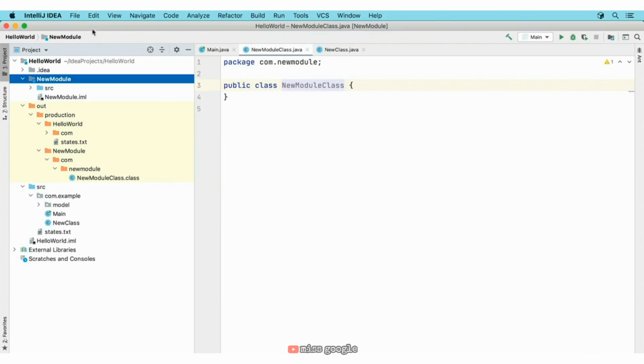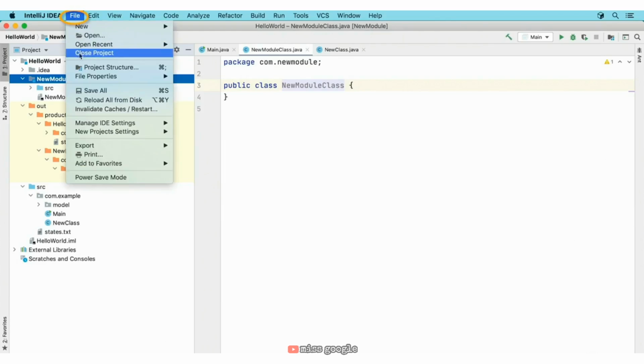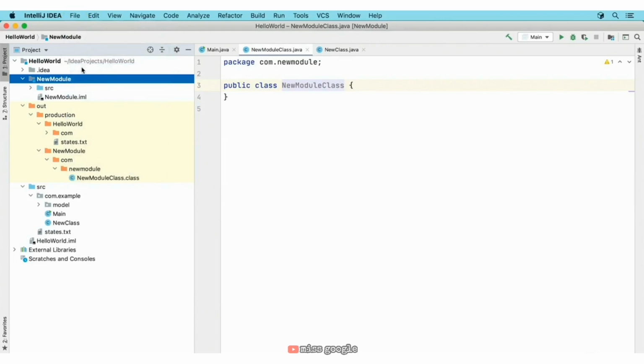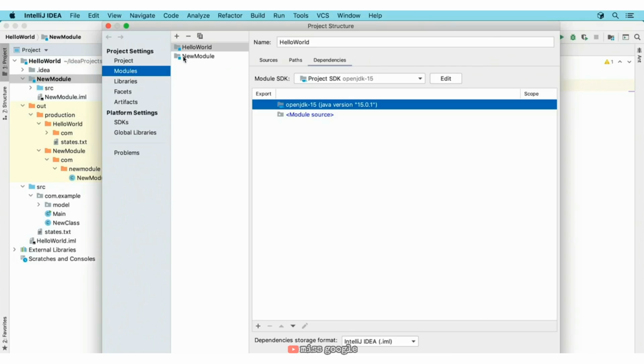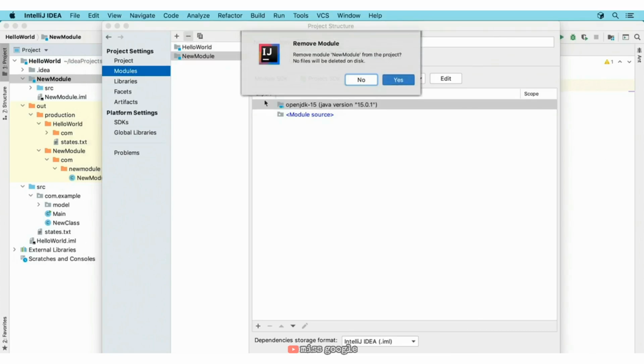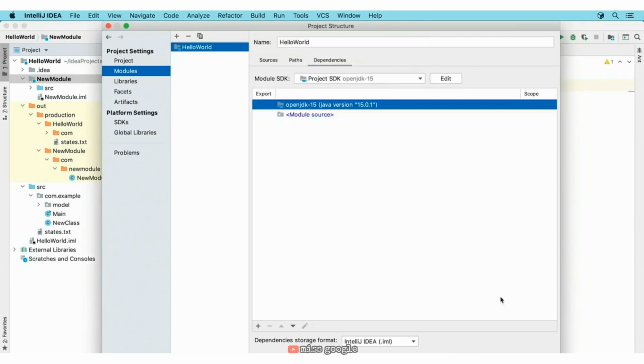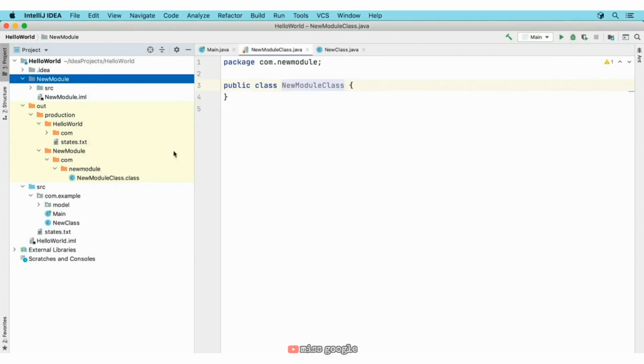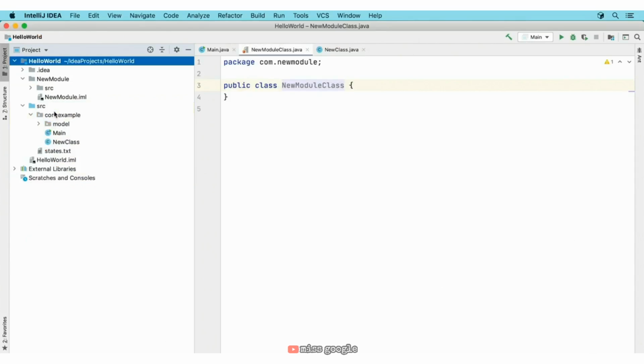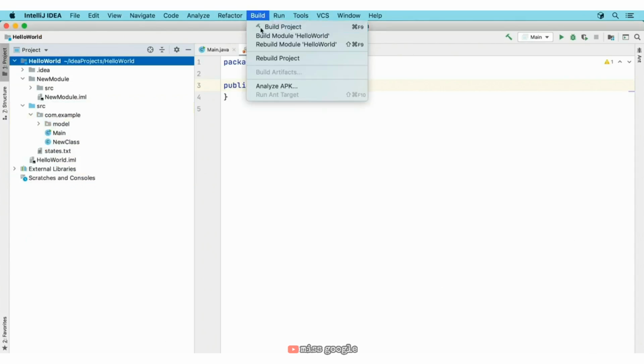Now, to get rid of the module, I'll go to what's called the Project Structure dialog by going to the menu and selecting File, then Project Structure. I'll select Modules and New Module, and then I'll remove the module from the project and click OK. Then I'll delete that out directory again, and I'll once again rebuild the entire project.